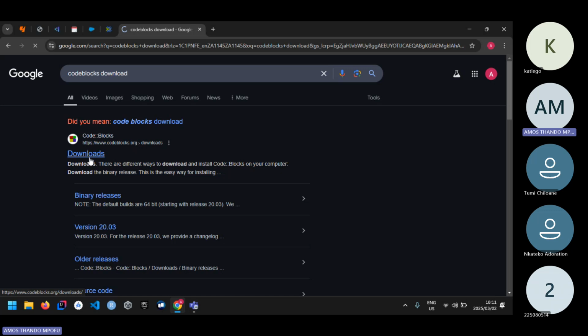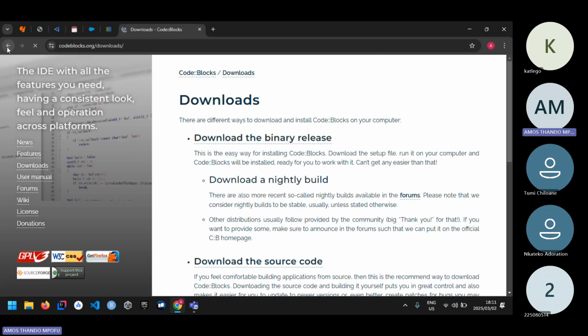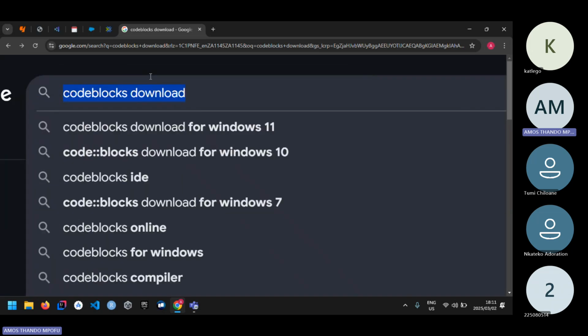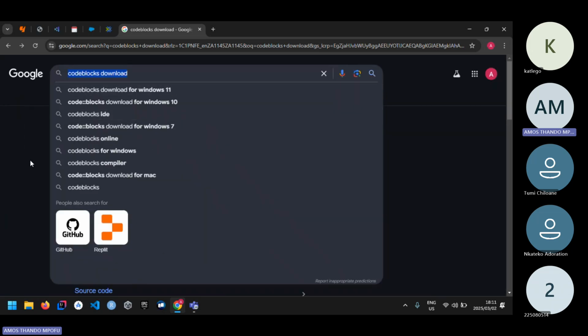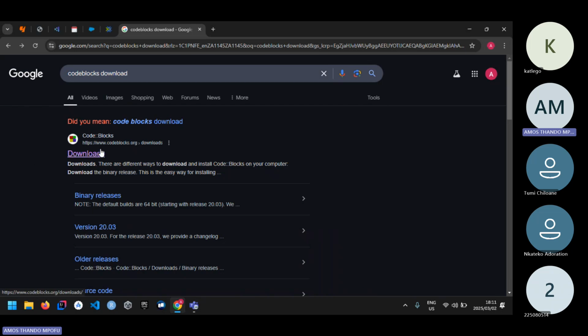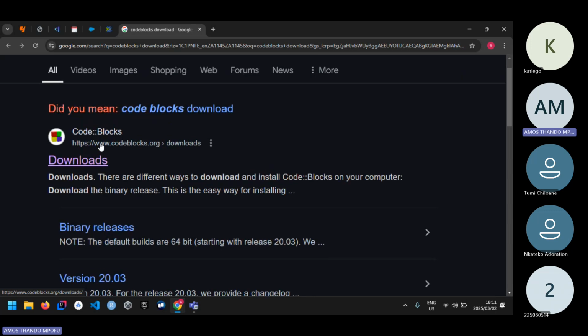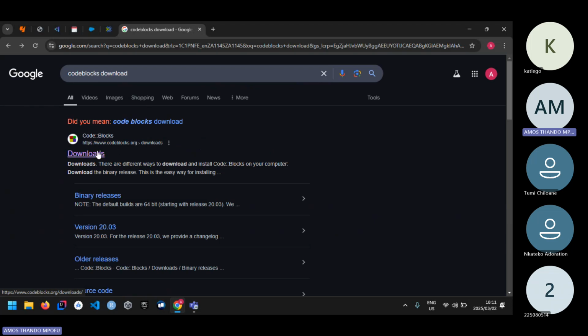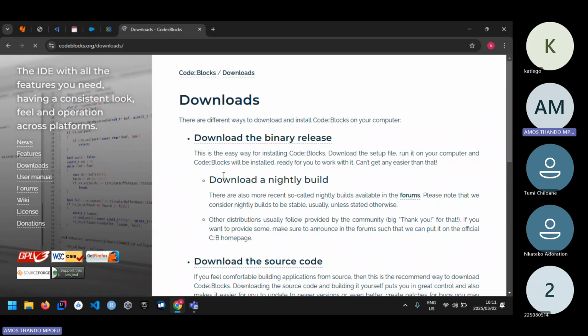So you can go to your favorite browser. I'm using Chrome. Open your favorite browser and then just search code blocks download. You can say for Windows 10 or say for Linux, it doesn't matter. Just say download code blocks. And then you can look for a link that is www.codeblocks.org. Click there and you should land on this page.